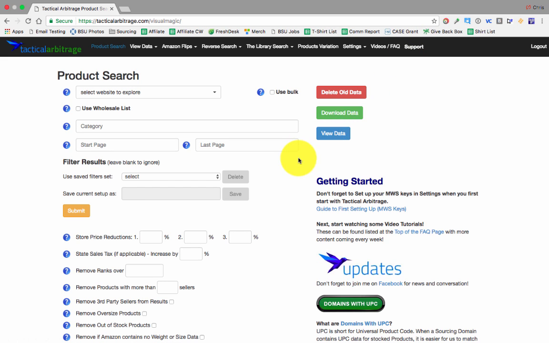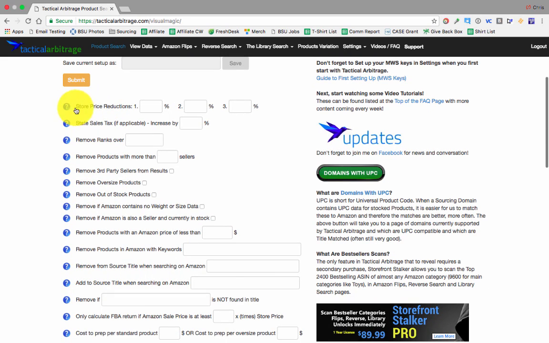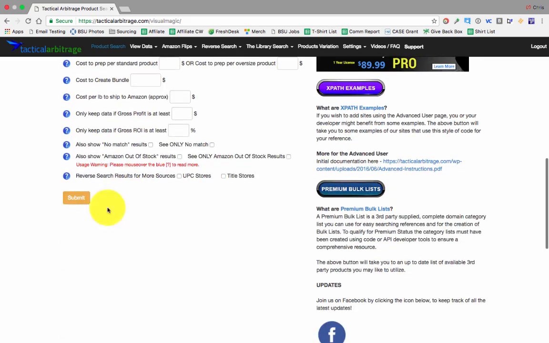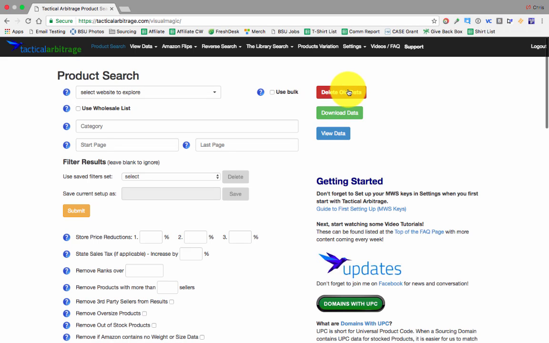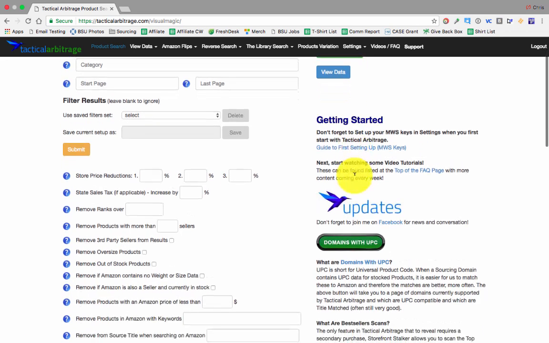So let's get a nice little walk around of this first here. This is the main spot of where you tell it what we're going to be searching. I'll walk you through this in a second. Down here is what you're going to hear them referred to as variables or filters. Okay, it's going to go all the way here. On the right side here, you see delete old data, download data, view data. Explain that in a little bit.